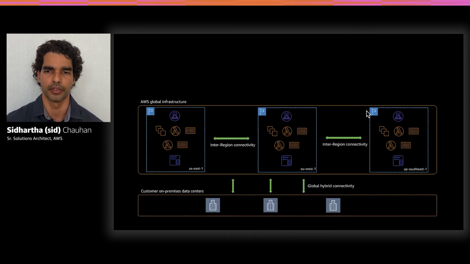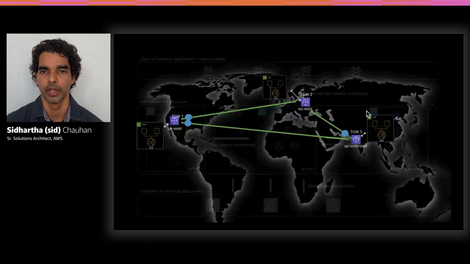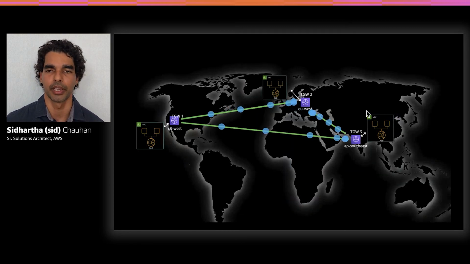Perfect. So now we have seen how global hybrid connectivity can be established and how we can do that with redundancy and with optimal routing. Finally, let's talk about our end users, the most important aspect. So the idea here is I have my application stacks which are deployed. I have transit gateway communicating through inter-region peering.